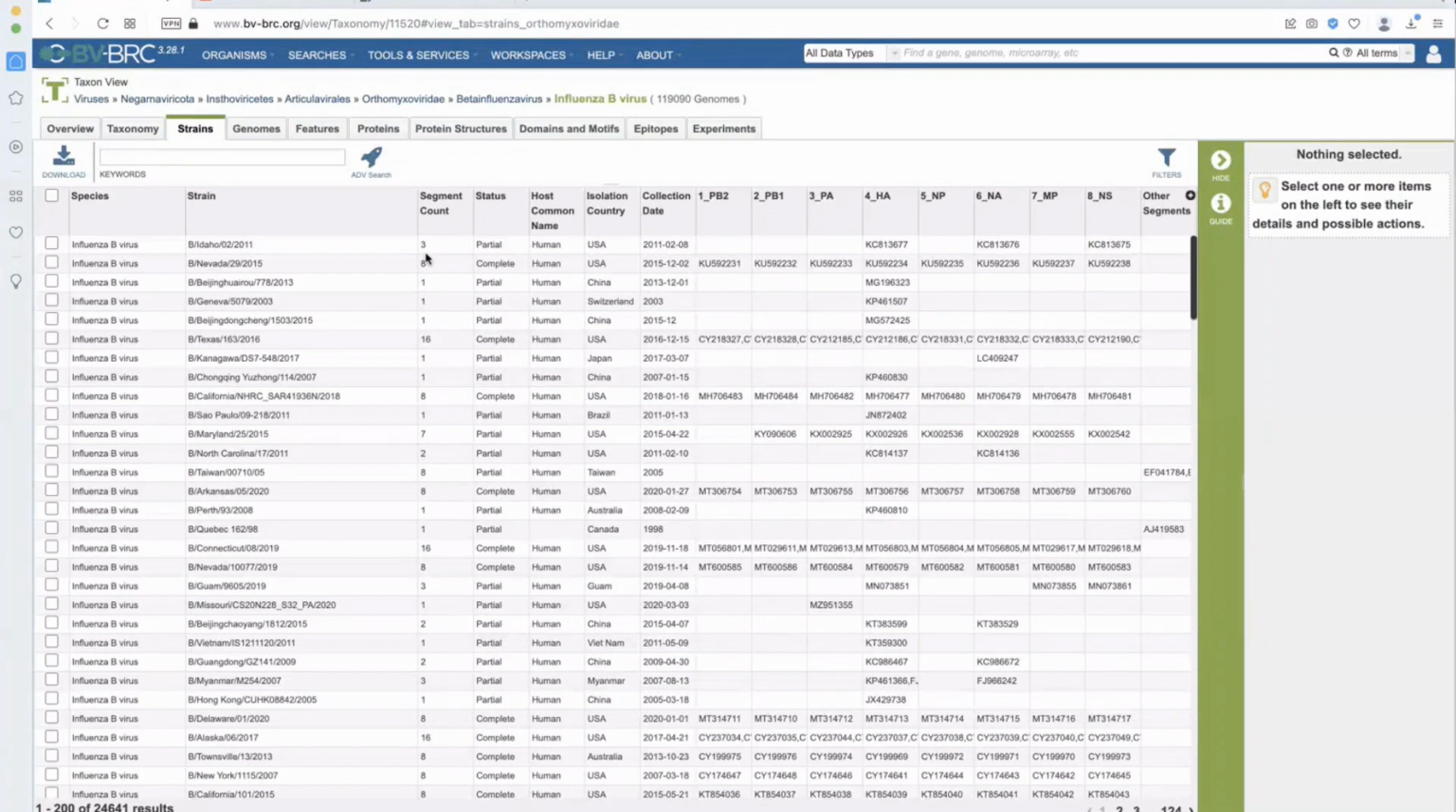Now, for some of them, we have less than 8, which is the expected number of influenza segments. Some of them are complete, and some of them are partial. And some of them have more, which means that they've been sequenced multiple times. So there's often multiple passages, and they get sequenced as they're passaged along.